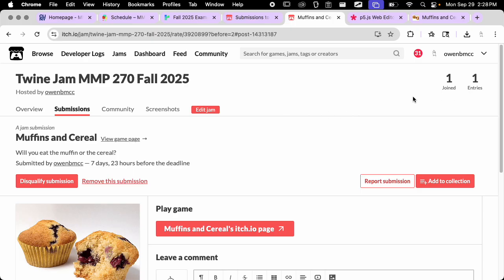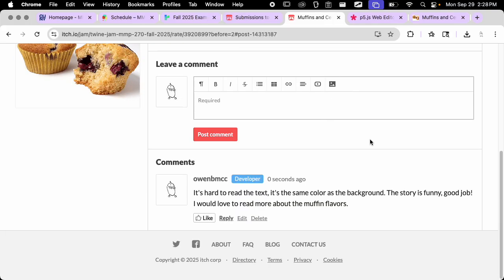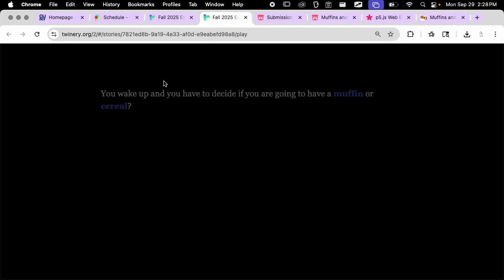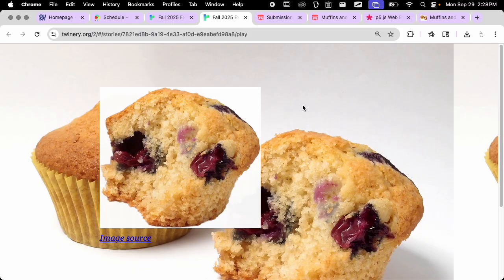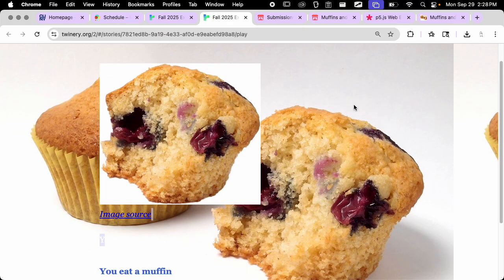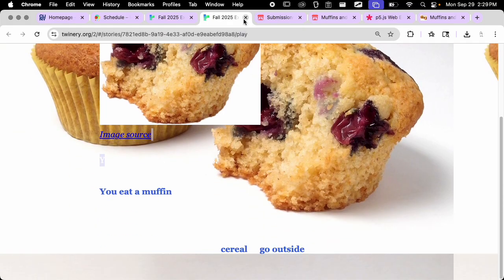Okay, so I'm just gonna go back and show you how to make changes. Just because once you get the feedback, you're going to want to update your game and then upload it again. Okay, so let's say I get this feedback. I learn that there's this issue with the text color. So I'm going to go back to my project and I'm going to play it and try to figure out what the issue is. And so I can see here on the muffin page, I have this problem where the text and the image background are kind of the same color. And so it's hard to see.